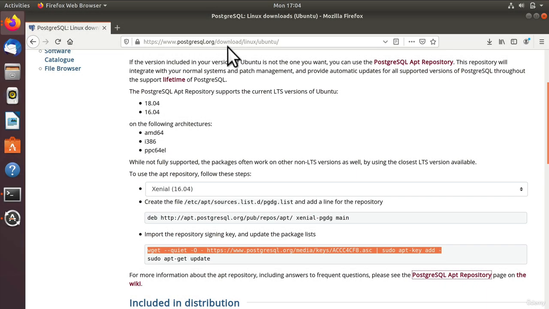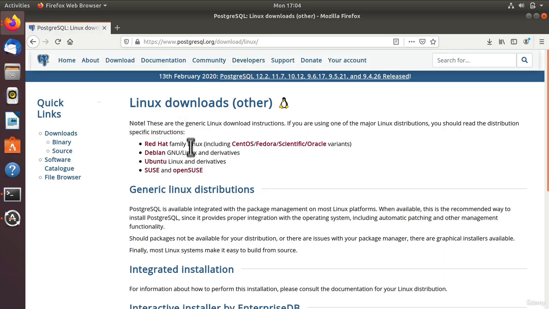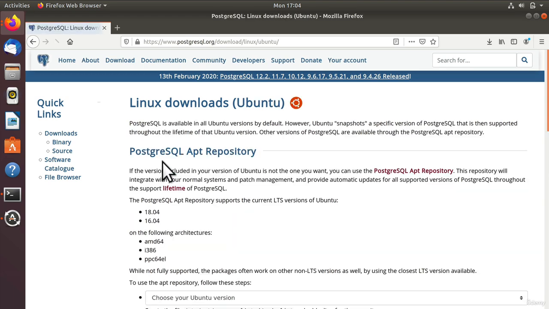All right, so installing on Linux. Depending on your distribution of Linux, you may have different installation steps you need to follow, and the Postgres docs really run you through for each and every major distribution what you should do. As you can see here, we're running Ubuntu. So let's go to the Ubuntu page.